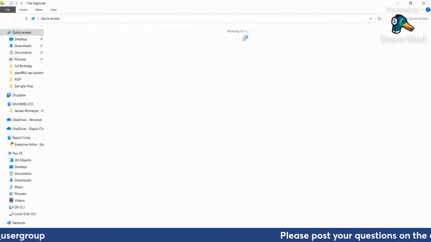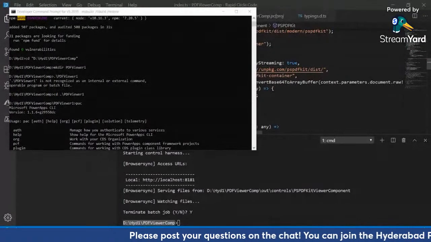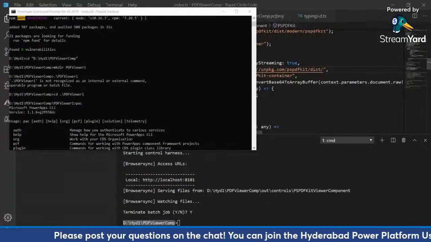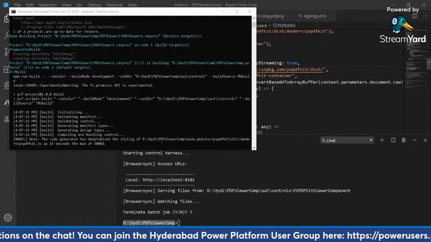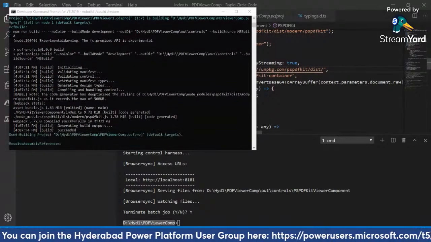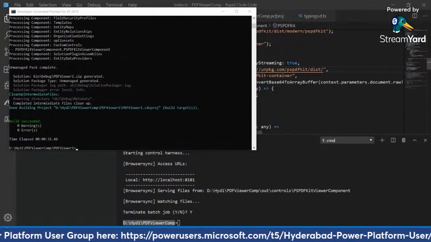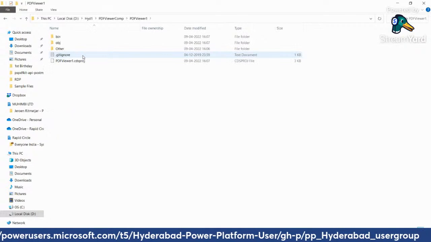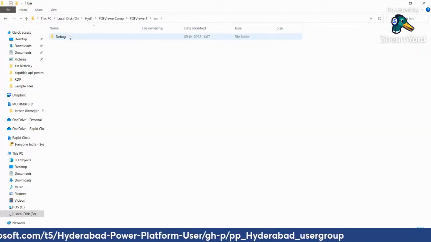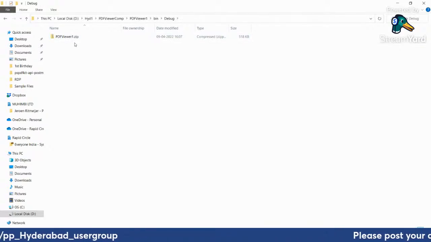So let me go there. So it's D, HYD1. So I'm going to HYD1. I'm going to PDF component prop and going to viewer. It's still trying to bundle my codes. So let's hope that this time there's no error. So here, my friends, this is the folder. I'm into the folder and I have PDF viewer 1, and inside the bin, I have debug and I have the zip file. And this zip file I need to upload to the Power Apps.